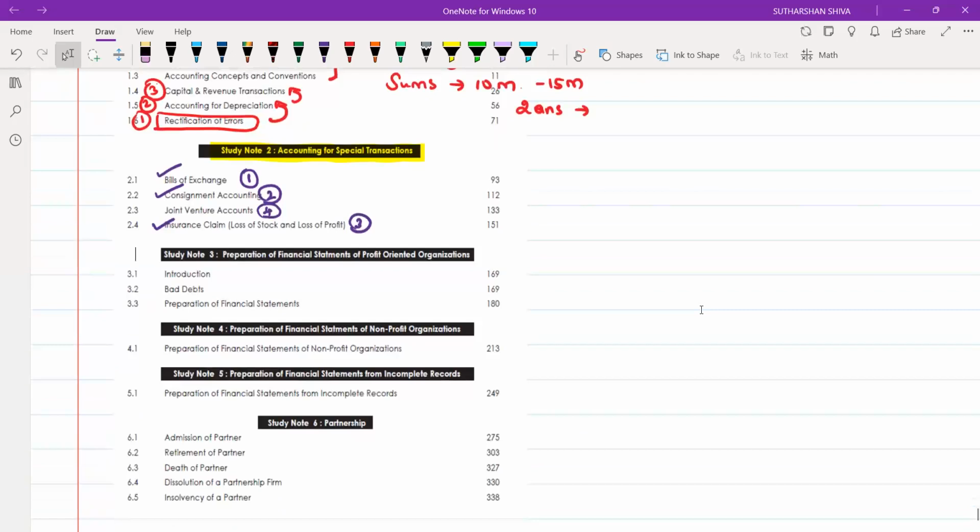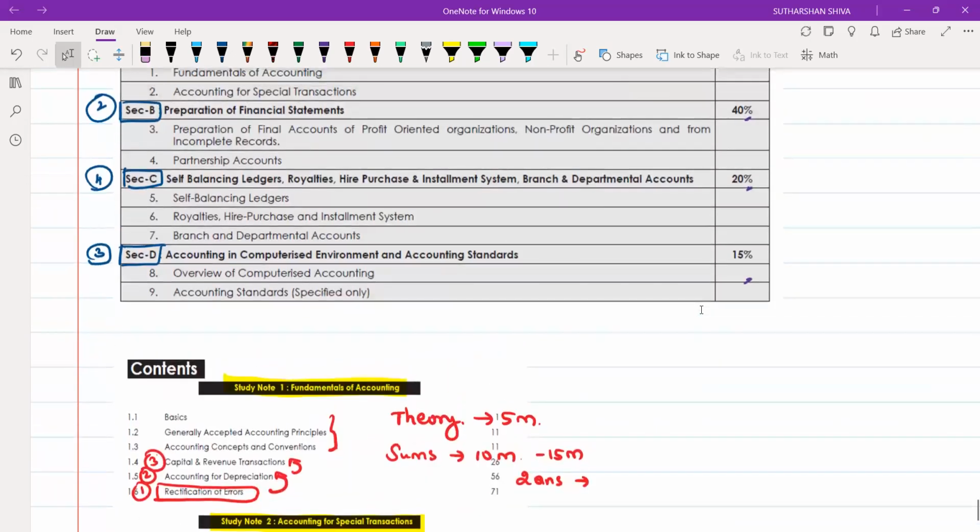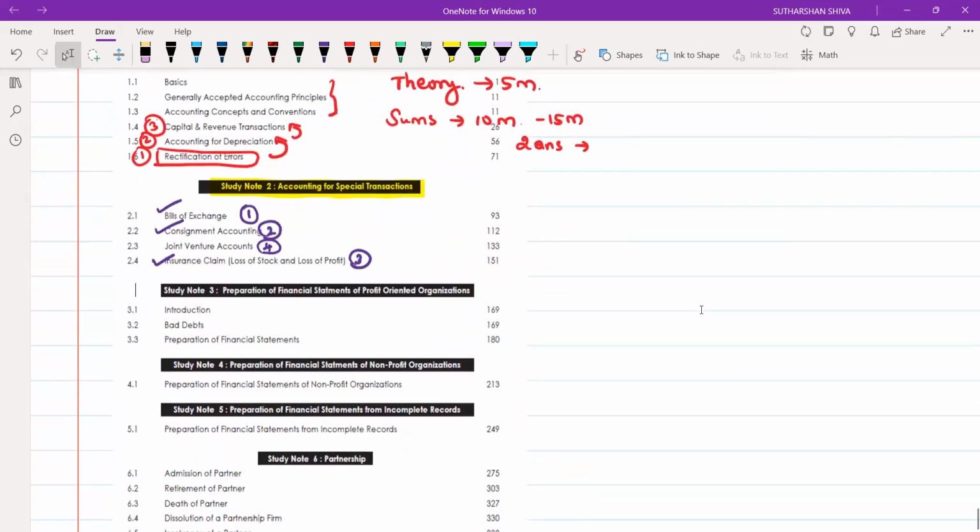Then come to our section B. Section B comprises the preparation of financial statements, for whichever entities you will handle. You will first focus on not-for-profit organizations. You should know the connection with this, that is capital and revenue transactions. Only then will NPO be easy.